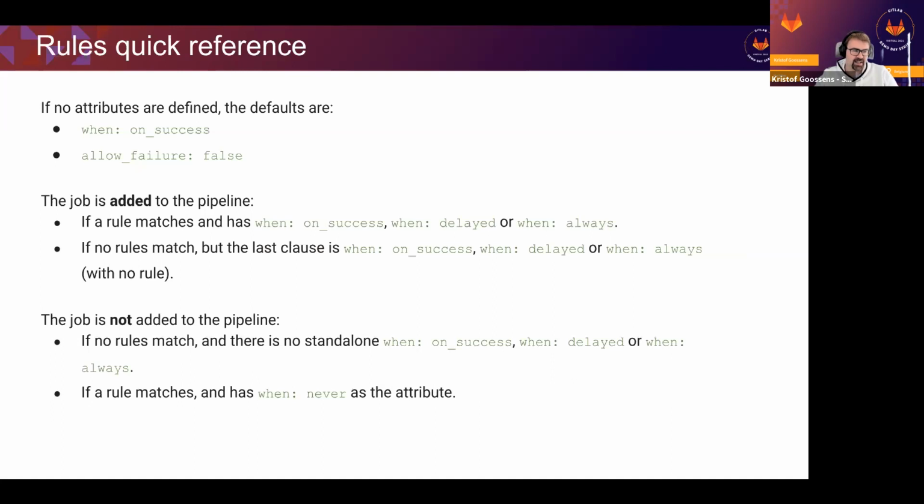So a quick reference there is essentially, if no attributes are defined, the default is when on success, and allow failure is false. Meaning every job needs to be successful, or it will fail, and it's only going to run on success. The job is only added to the pipeline if the rule matches and has when on success, when delayed, or when always defined. Or if no rules match, but the last clause is when on success, when delayed, or when always, with no rules attached, which means that that will be applied.